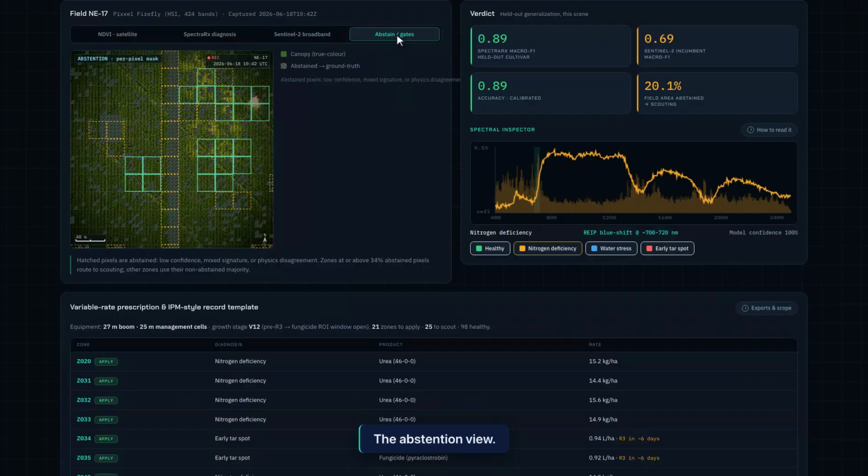The abstention view. Hatched pixels are the cases the system did not diagnose because confidence is low, signatures are mixed, or the physics check disagrees with the classifier. That evidence routes to scouting. On this scene, the 1% abstention is visible rather than hidden behind an overconfident prescription.